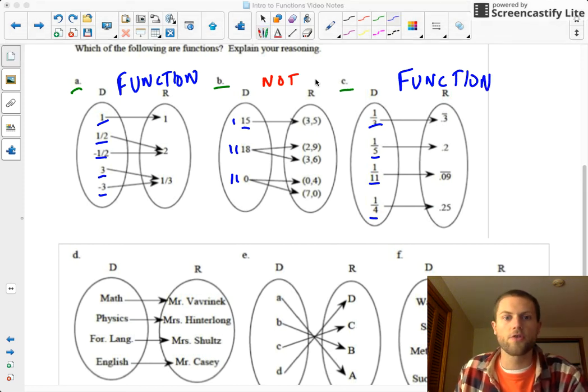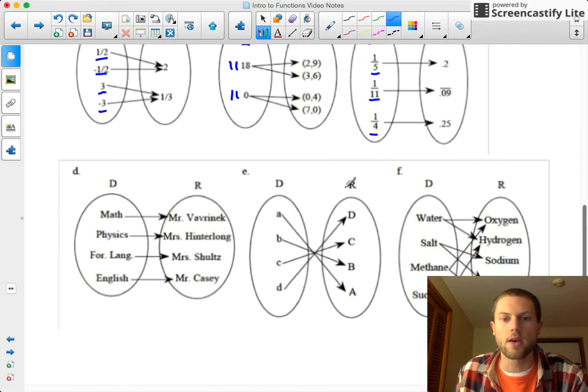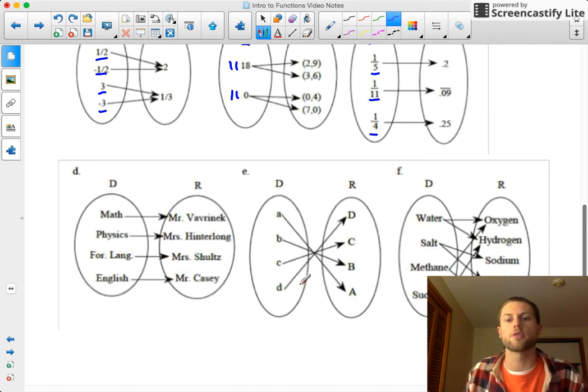All right, so here are the answers for this one. Feel free to jump back if you want any explanations for either of these. And next, if you're feeling pretty good about this, why don't you try D, E, and F? These aren't traditional maps. They're not all numbers. We have some letters and some words, but the rules still apply. So give these a shot.